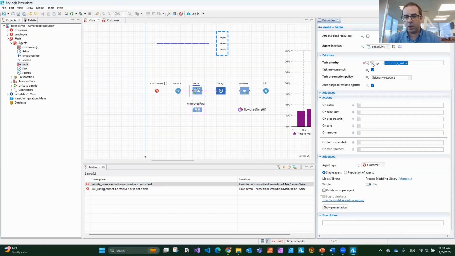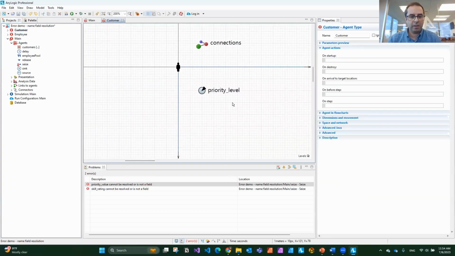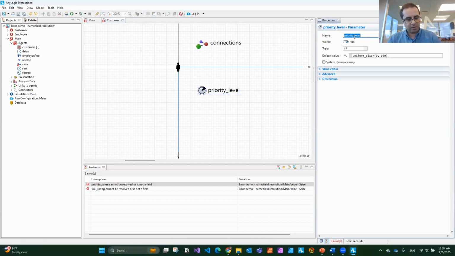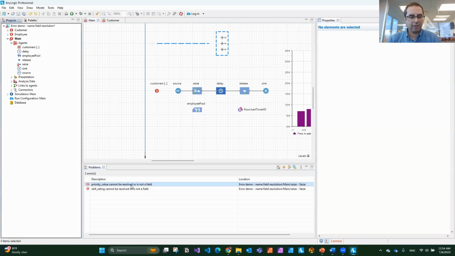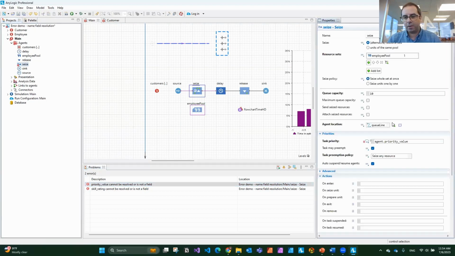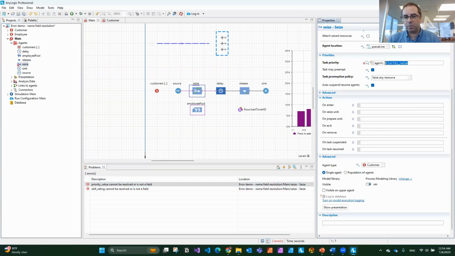Looking into this field, I know that it belongs to this customer agent type, and it says I cannot find that type of variable or parameter. So I go to the customer, double clicking on it opens it up, and it shows me that it has a priority level. I'm just going to know that this is probably the name that we were looking for. Going back, double clicking on the error, and I'm going to change priority value to what we had there, priority level. So let's see. It's definitely there. And if logically that was what we were looking for, this should be okay.